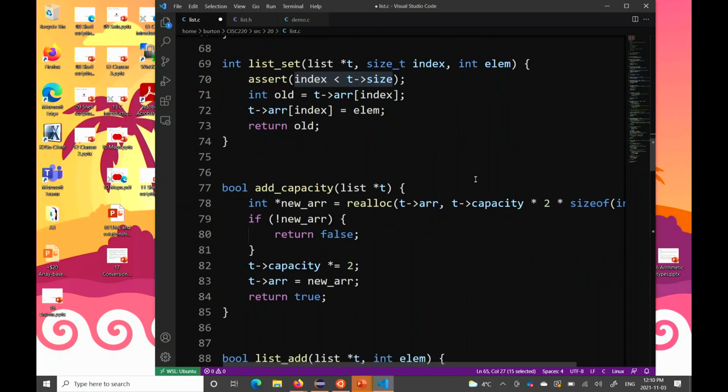Okay, now what about set? Well, set's the exact same thing. I want to set an element in an array somewhere, but I want to return the element that I'm overwriting. So again, use assert to check the index. Remember what's currently sitting at that index in the array. Overwrite what's sitting in the array at that index, and then return the value that you remembered. So that returns the overwritten value, which is nice. So if someone wants to set an element in the list, they might want the element that they just overwrote, so we can return it to them.